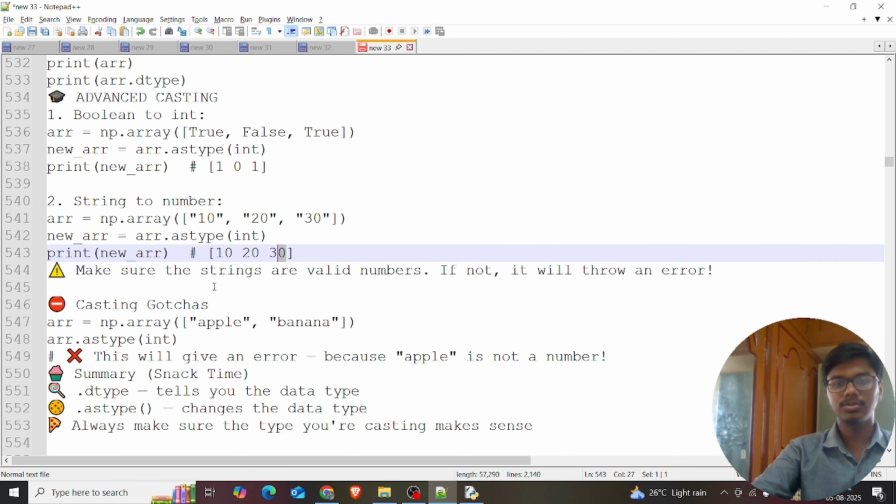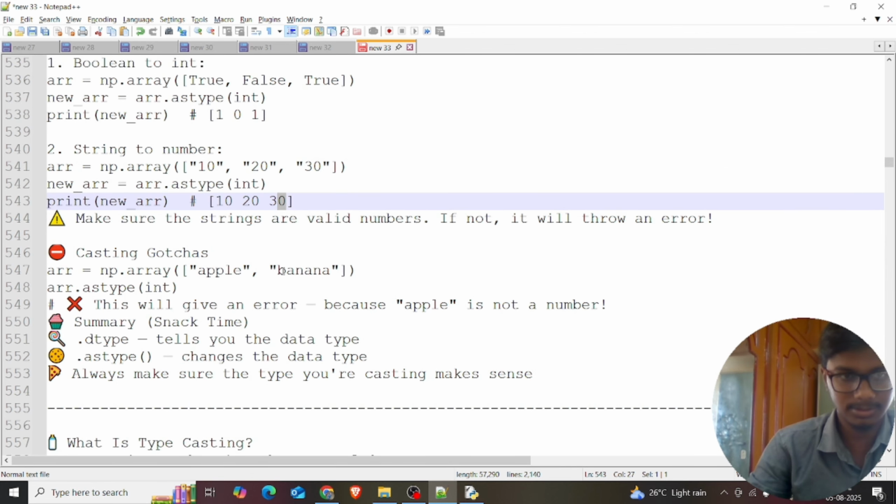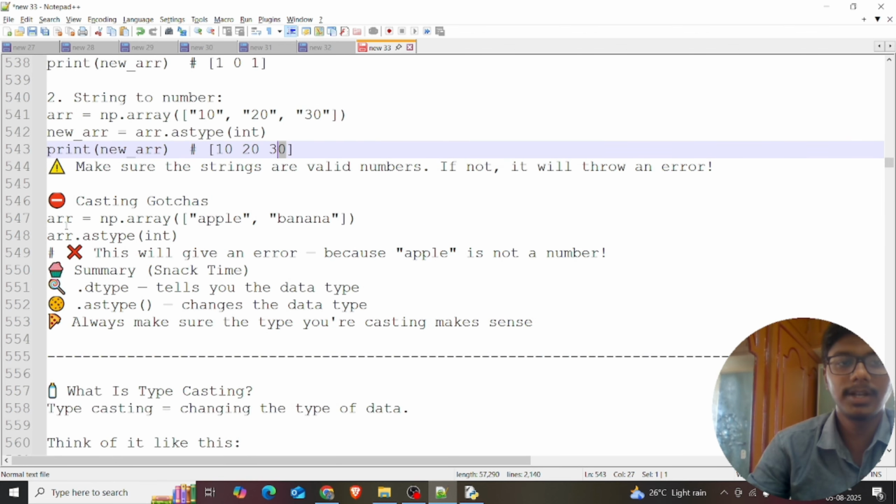That's the basic condition. Make sure the strings are valid numbers. If not, it will throw an error. If you use apple or banana, it will definitely throw an error, because apple is not a number. That's the basic condition. I just want to give the summary.